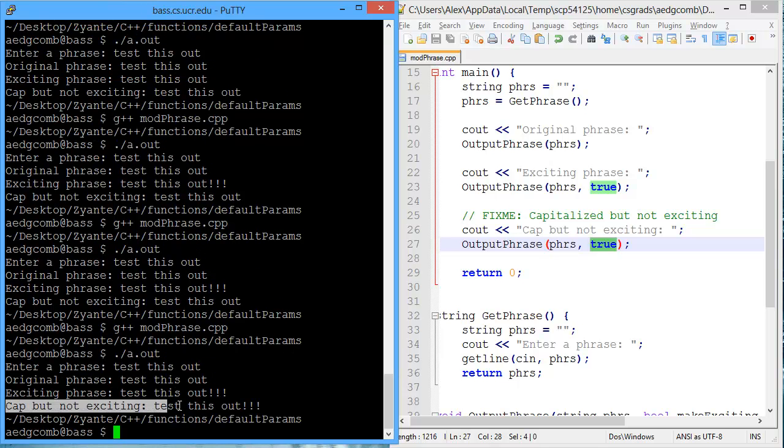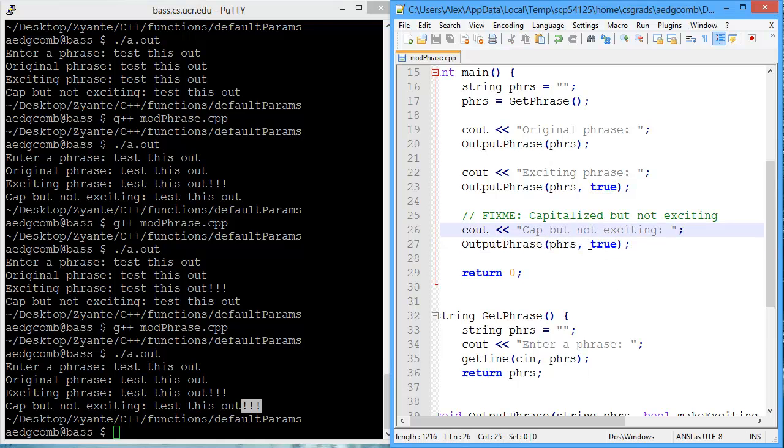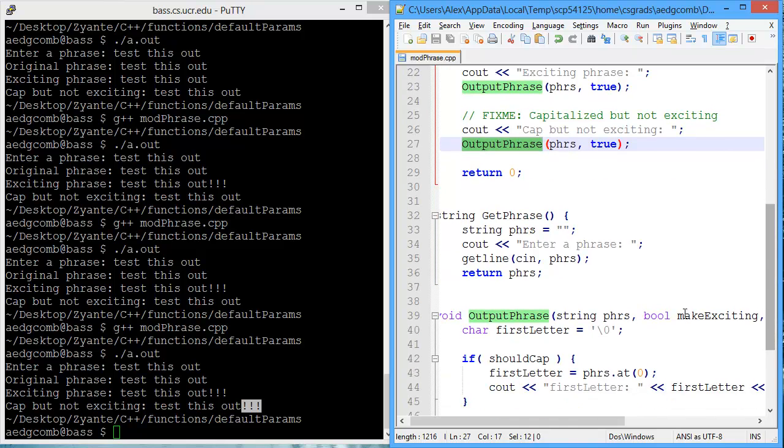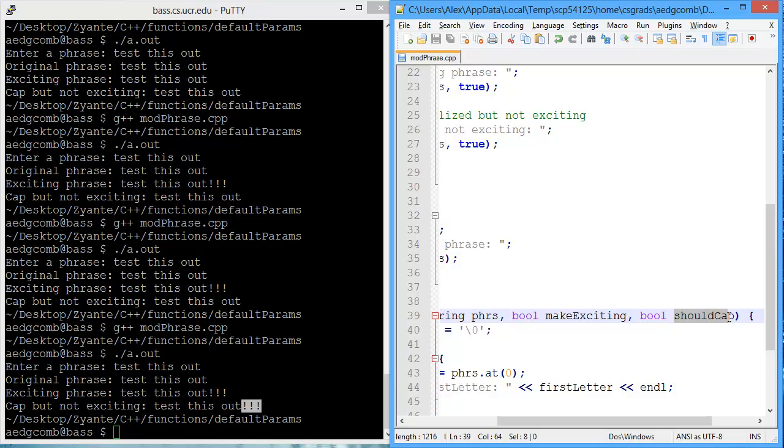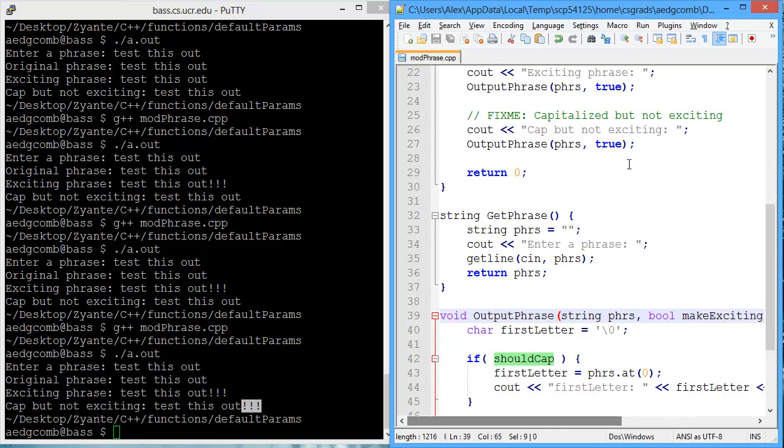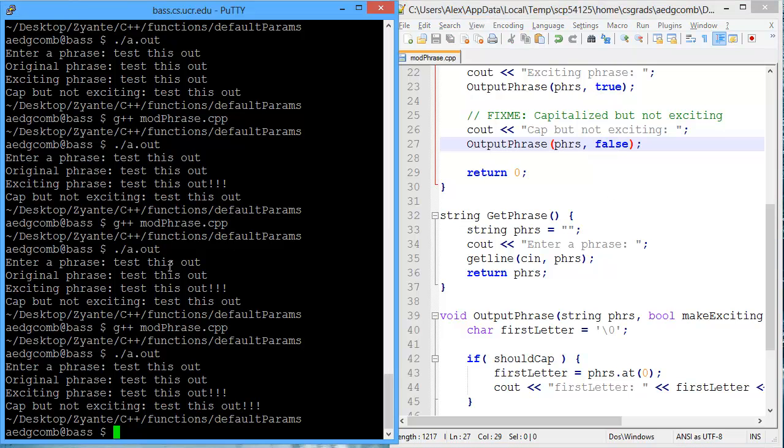And what we have is an exciting output. We have the 3 exclamation marks added to the end of the cap, but not exciting. So this should not be exciting. What's happening here? Well, the true we just passed in to output phrase is the true for make exciting. It is not should cap. So what we need to do is, in the place where make exciting is getting the value, we need to put false. Let's test to see if we've done that correctly.